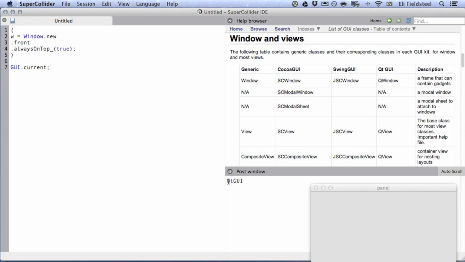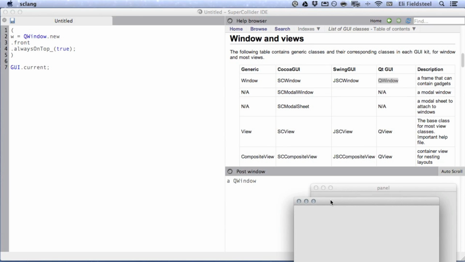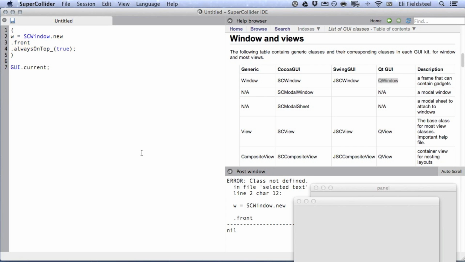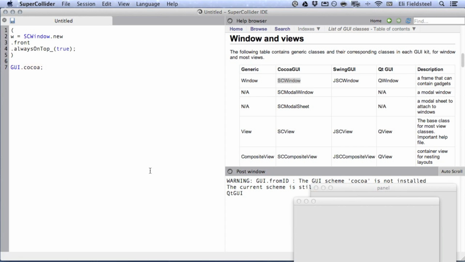GUI.current returns the active kit, which for me happens to be QtGUI. This means that when I ask for a new window, what I actually get is a QWindow. Of course, I could ask for a QWindow directly, like this, but the problem here is that if I then gave this code to someone using a different GUI kit, this code wouldn't work correctly. As an example, even though a class called SCWindow supposedly exists, we get an error. In fact, in this case, the Cocoa GUI kit isn't even installed.